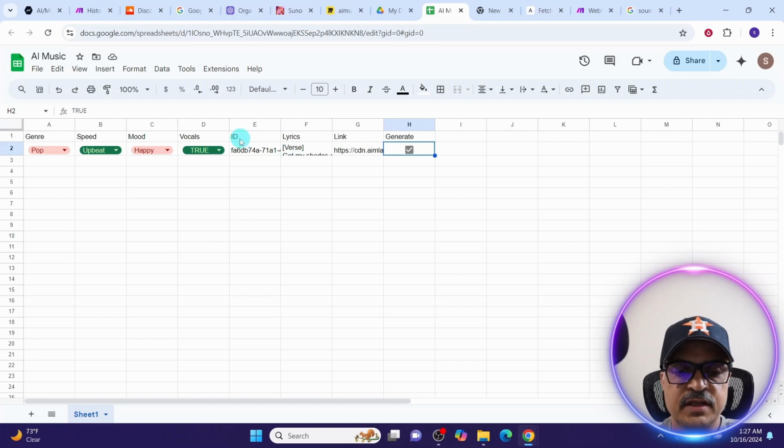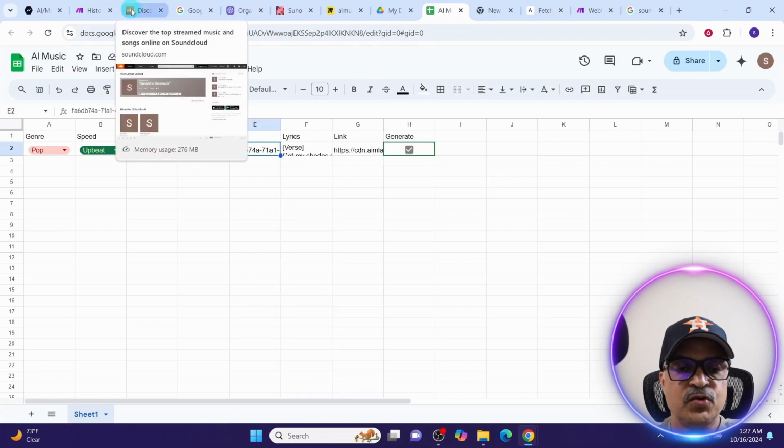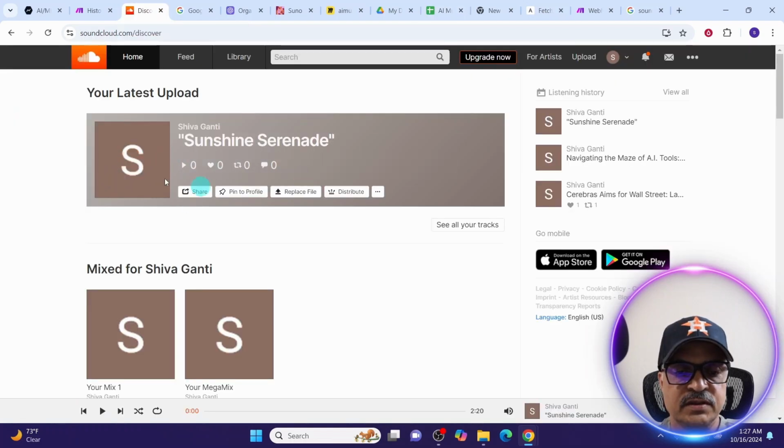Let us look at the AI music spreadsheet. Here you can see the ID has been populated, the lyrics column has been populated, the link has been populated. You can look at the lyrics here. Let us look at the SoundCloud. Here is the one that has been uploaded, the Sunshine Serenade. Let us play the song and hear how it sounds.